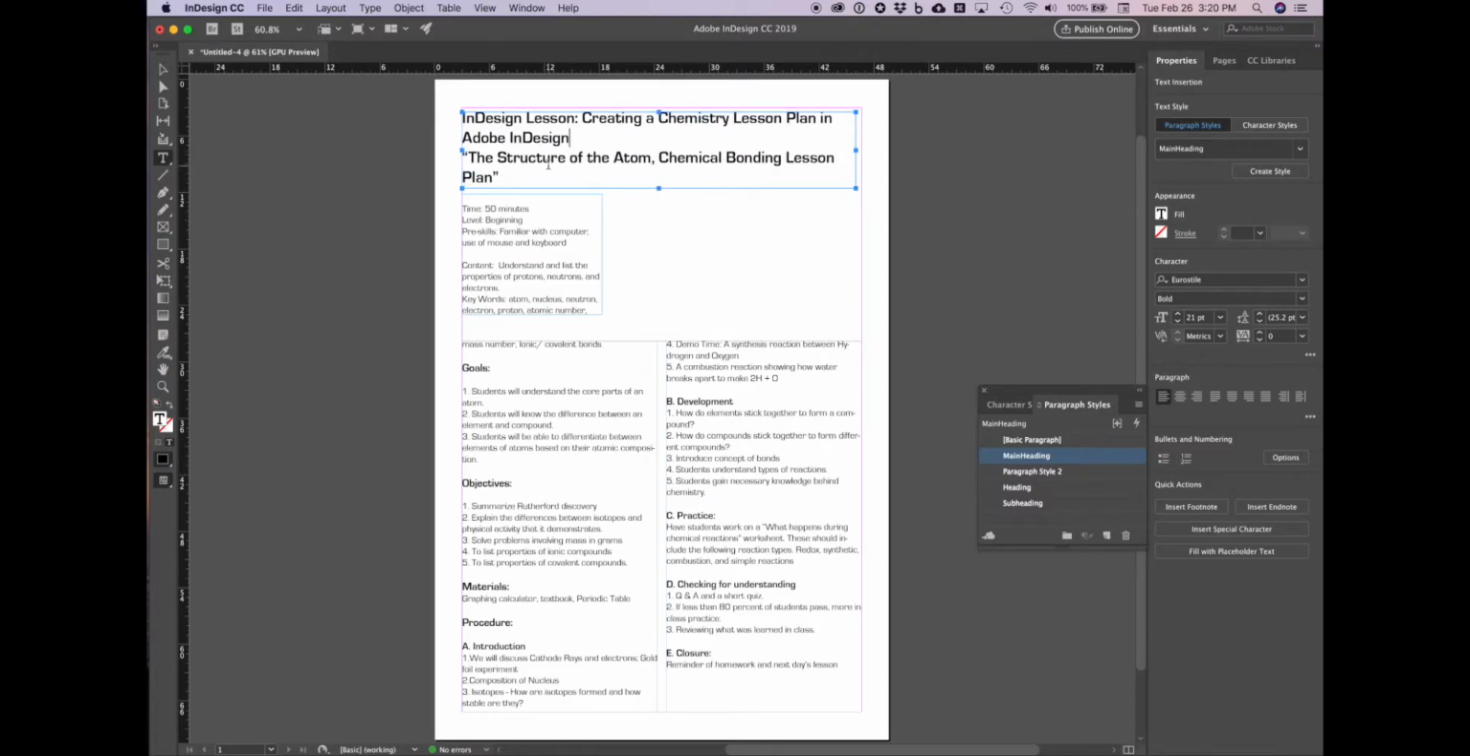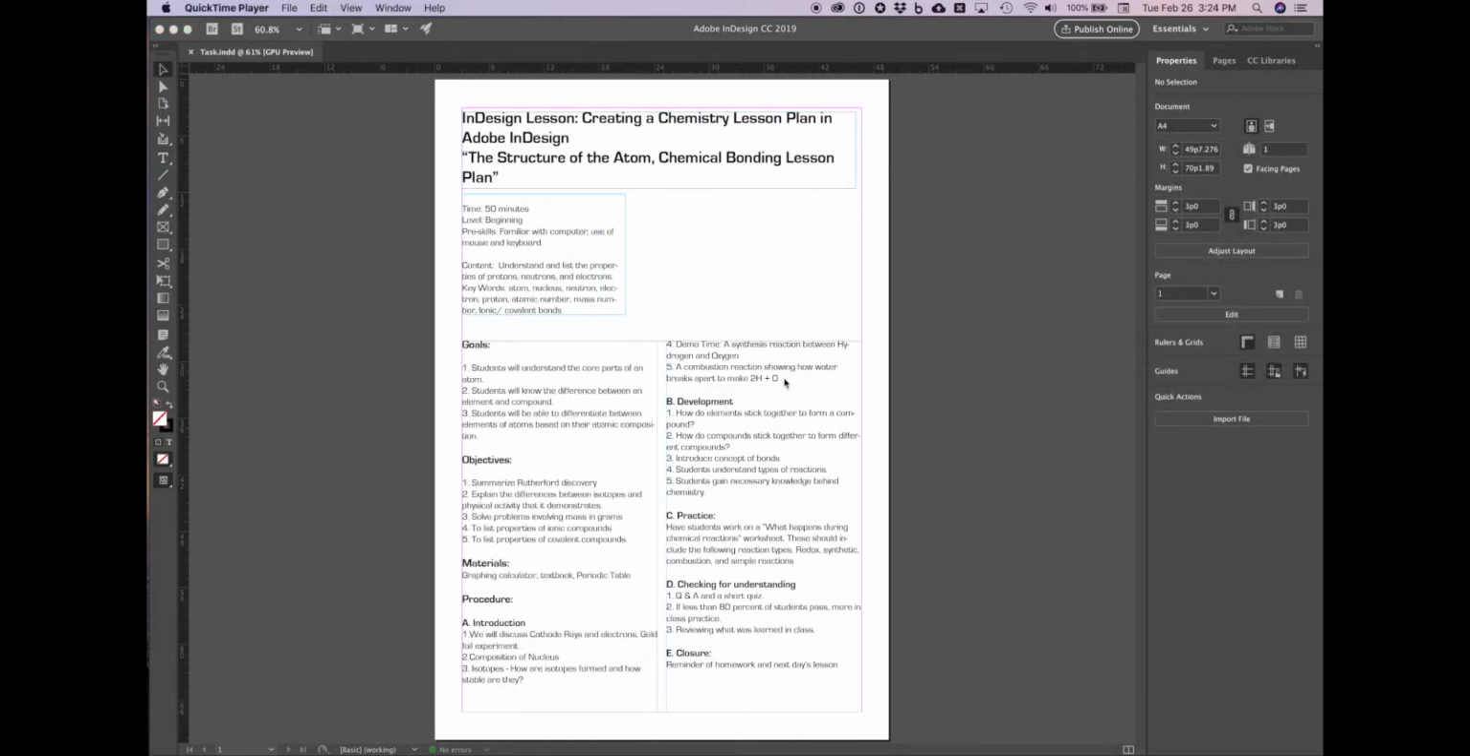So this is the title of this plan: The Structure of the Atom Chemical Bonding Lesson Plan. At this point, I am pleased with how the text is looking, at least in a general sense, and I would like to place a picture along the top part right here. So I have one selected already.